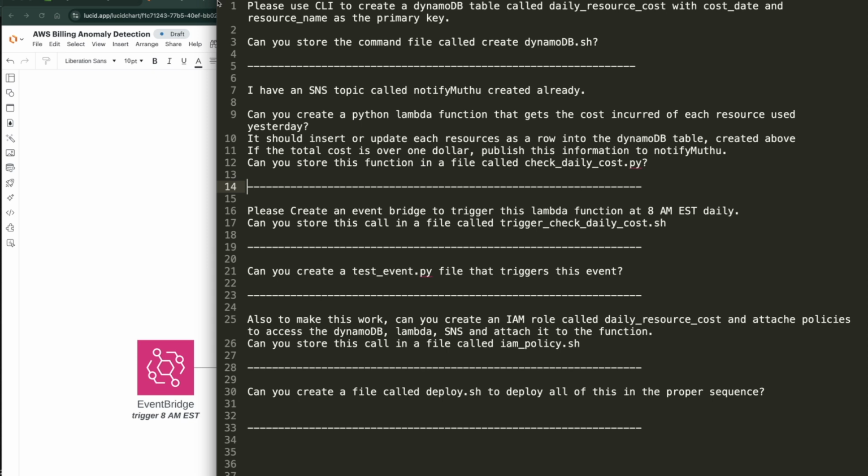Here is the description in prompt. So let's run through this interactively. I'm going to speed through this, but leave the full video on YouTube.